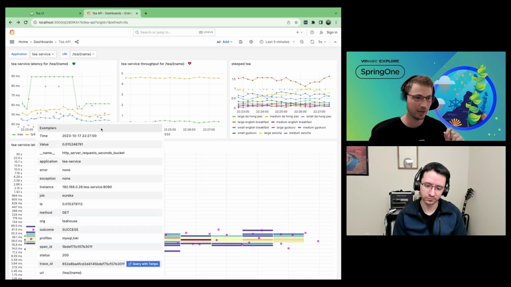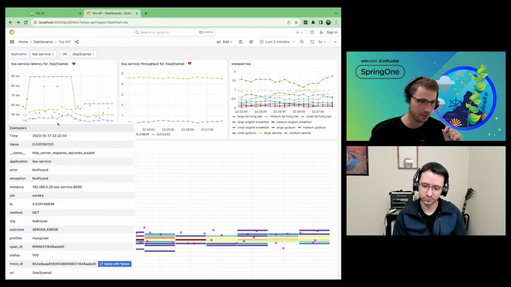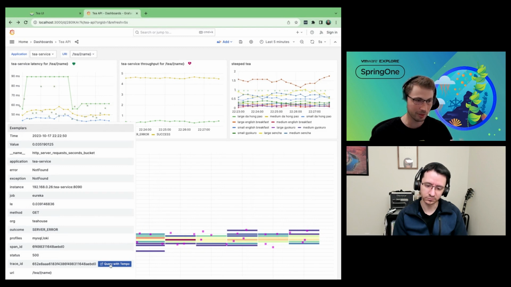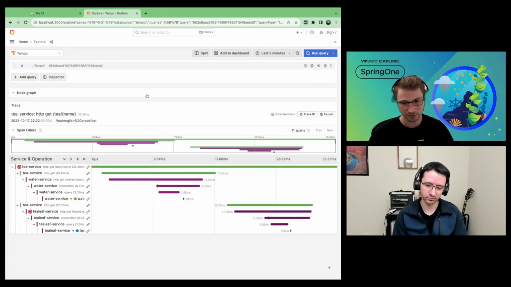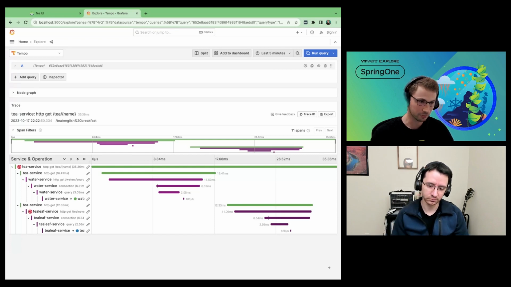So we're looking for a request that has an error. If we click on one of these exemplars that has an error, like this one, you can see it has an outcome of server error, and we can click on this button, Query with Tempo. This is going to jump from the metrics to the distributed tracing observability data. While the metrics are an aggregated view of all of the requests across all of your users, broken down into different categories like successful and unsuccessful, the tracing data gives you a view of one specific request from one user at one time.